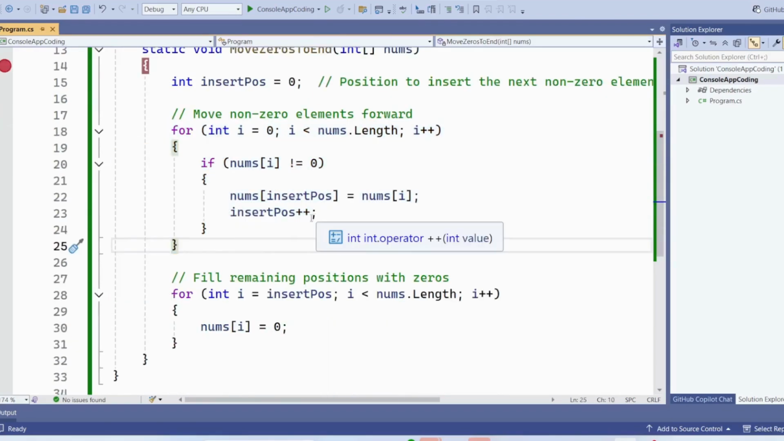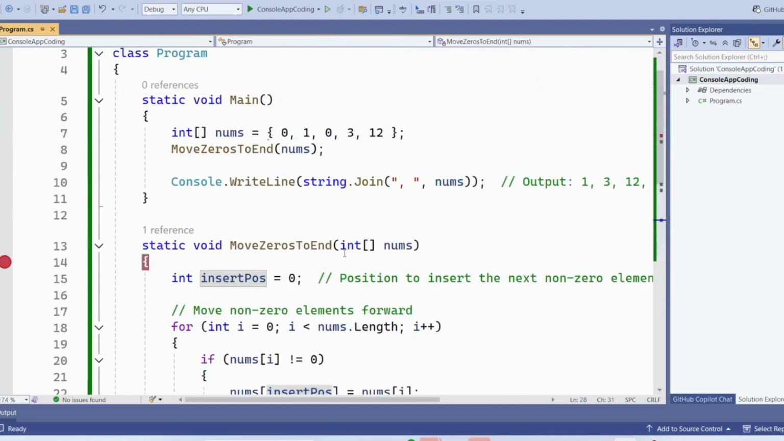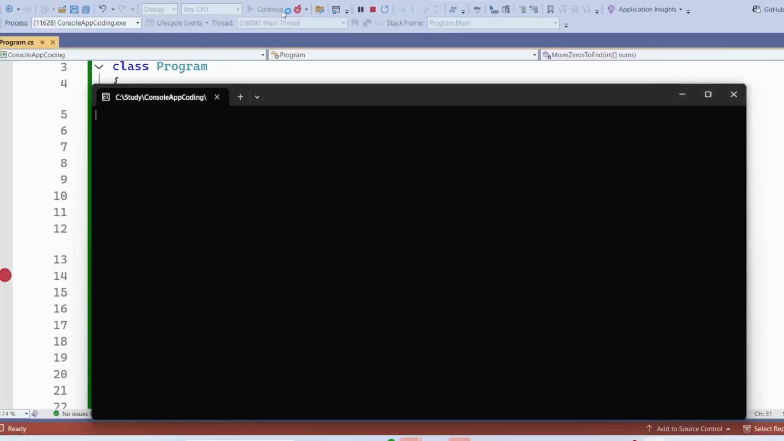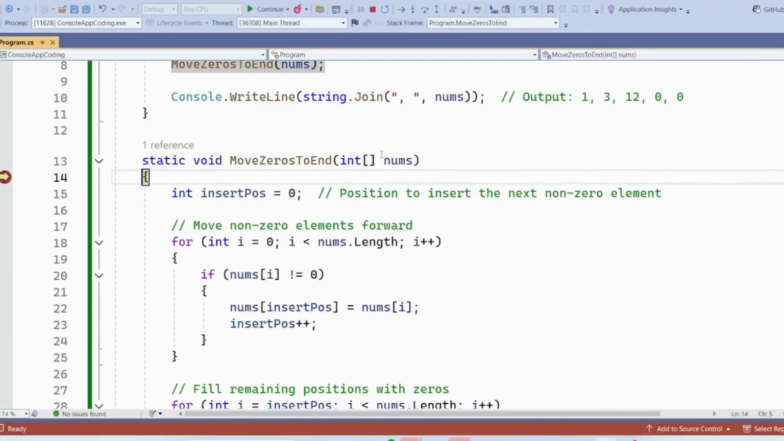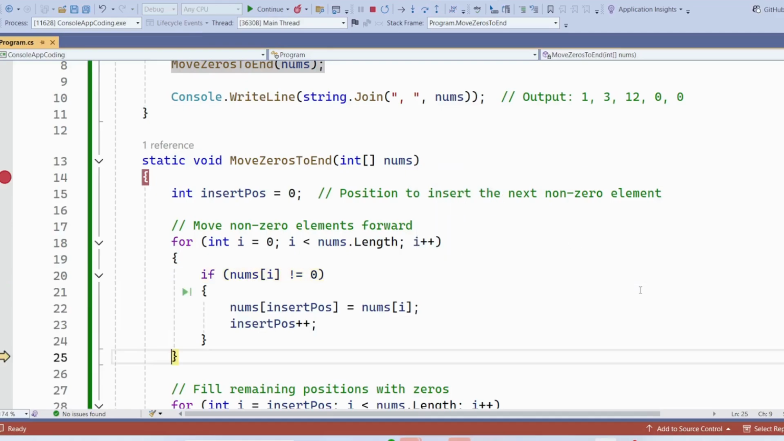And after that, whatever will be remaining, I have taken one more for loop, and whatever will be remaining, I'll just fill with 0. That will start from insertPos. Okay, so let me run this code, and then I'll show you how it is working. So here you can see this is my array of numbers. Then it will go to this loop and see whether the first element is 0 or not. So this is my 0th element, right? The first one is 0, so it will not go into this if block.